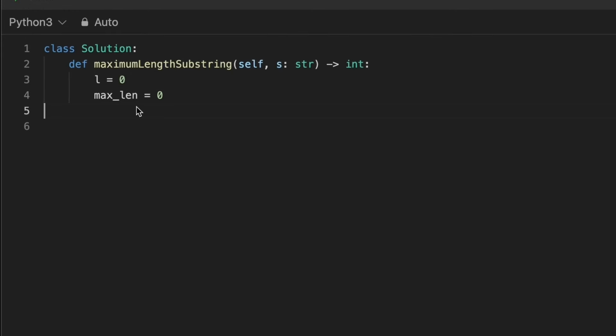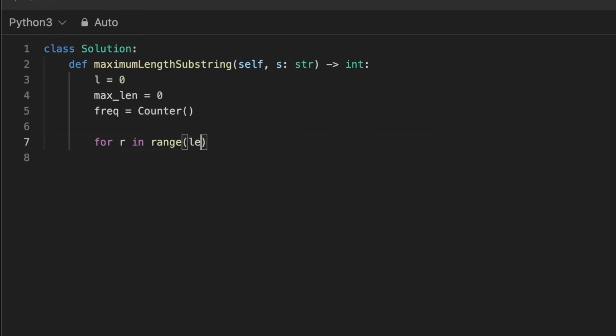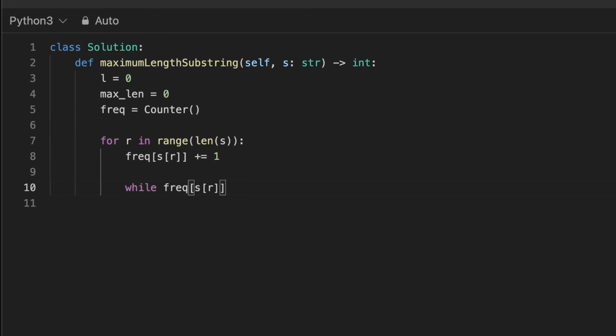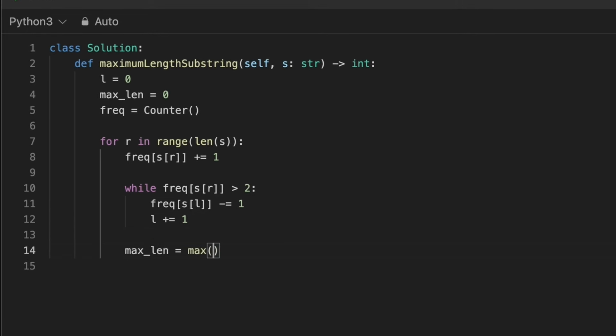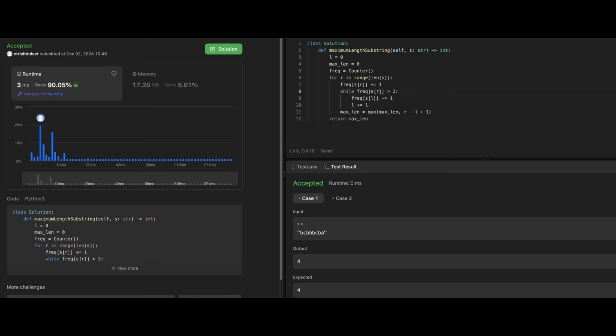We start by initializing our left pointer to 0 and iterate through the string using the right pointer. As we move the right pointer, we increase the frequency of characters in the window and expand the window accordingly. After each expansion, we check if the window is invalid, that is, if any character's frequency exceeds 2. If the window is invalid, we shrink the window by moving the left pointer to the right until the window becomes valid again. We also track the length of the valid window and update the maximum length found so far. Finally, we return the maximum length of the valid window. Time complexity here is O of n.